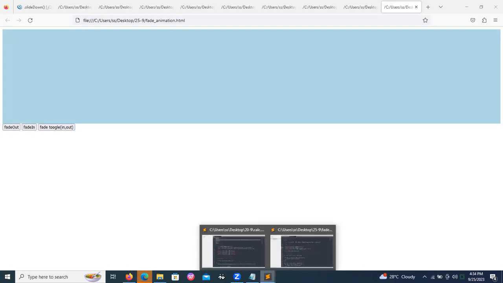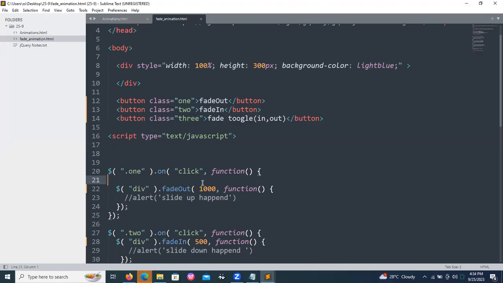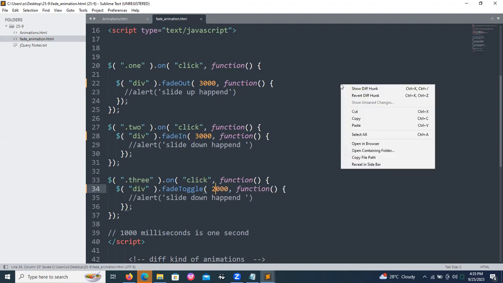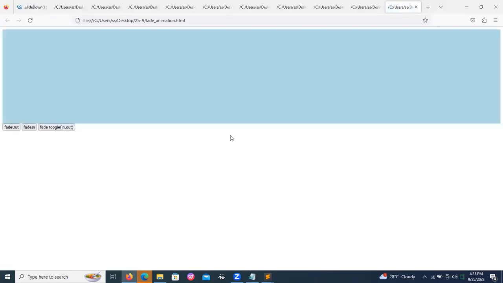For fade out, fade in also you can provide some time. I want to go fade out with 3 seconds. Fade in with 3 seconds. And here I'm giving 2 seconds. 2000 milliseconds means 2 seconds. Okay, open in browser. Now first one, fade out, slowly fading out. Slowly fading in. This one is toggle. Fade out and fade in both are happening with same time.